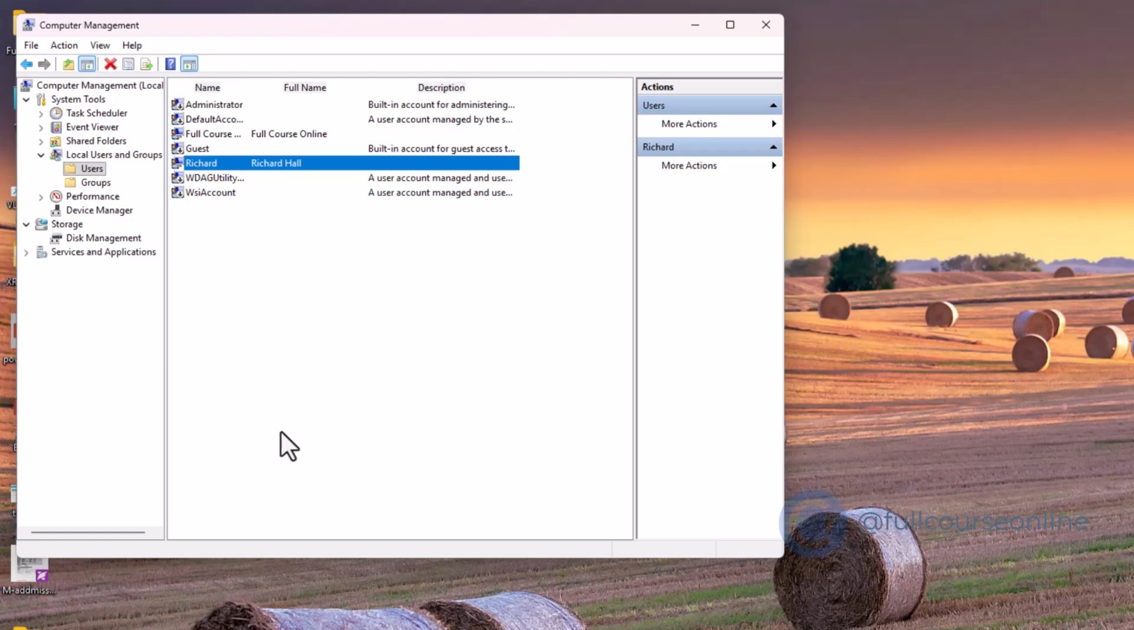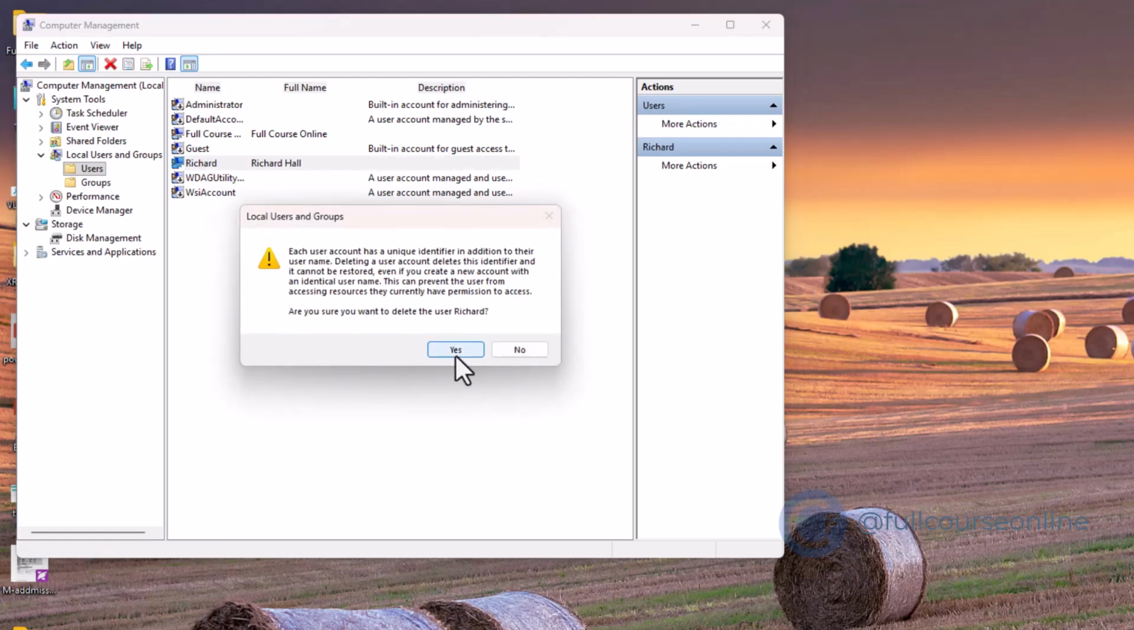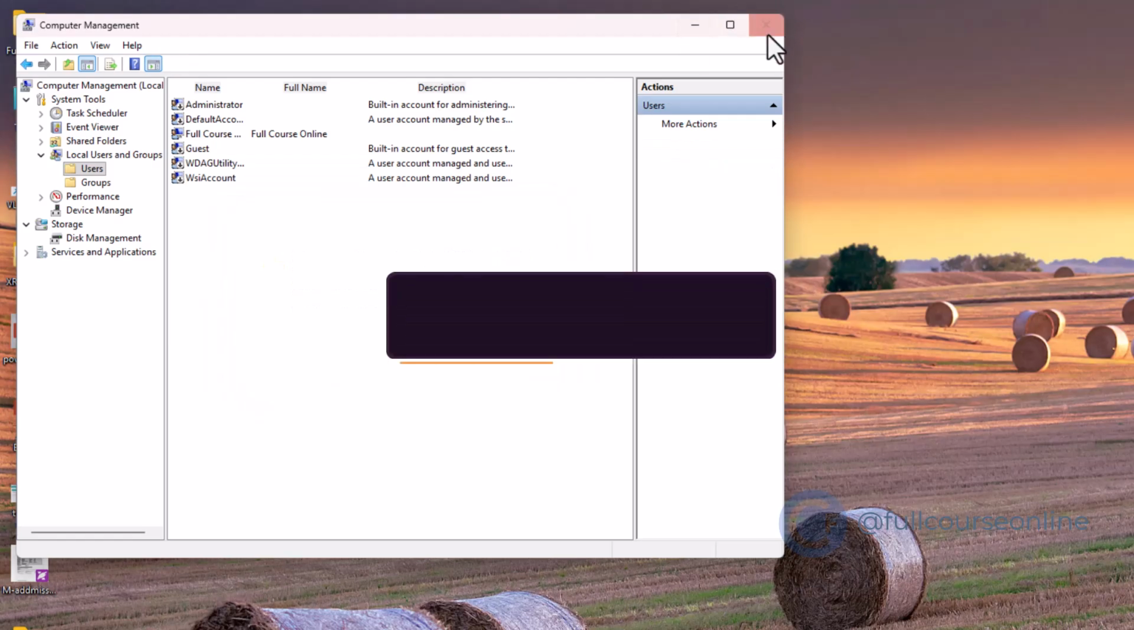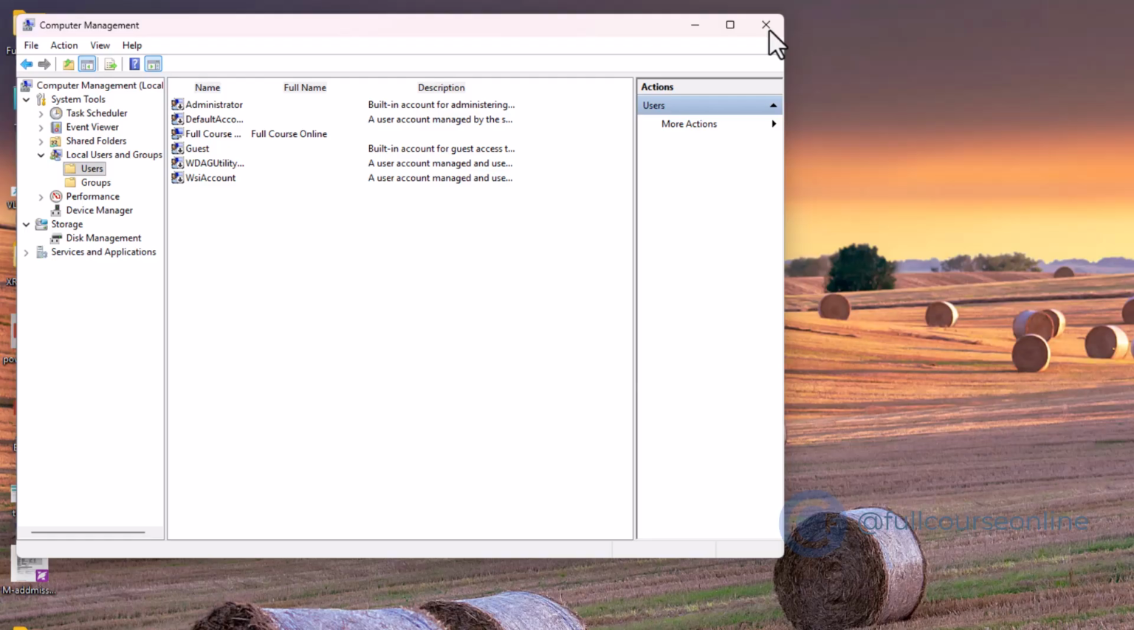To delete an account from here, simply right-click the desired account. Select Delete. A warning will appear. Click Yes to confirm. And that's it, the account has been removed. That's how you can easily add, remove, and manage accounts in Windows 11.